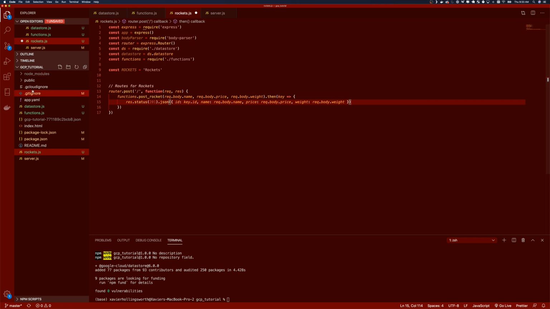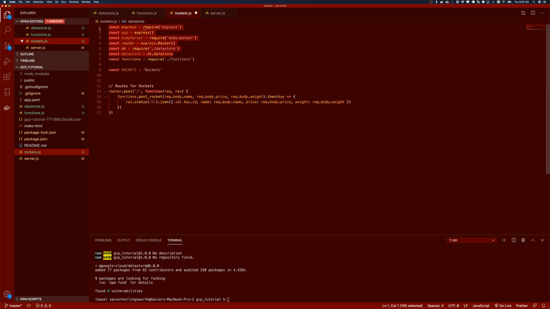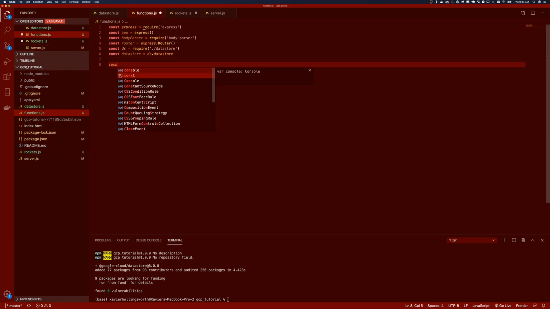Alright, so that's it for that function. We could definitely add way more later. I just wanted to show you how we post and show you that it ends up in the actual data store. So let's copy all of this and put it into the functions file. And rockets, I can't remember if we use it in this file. I'm pretty sure we do.